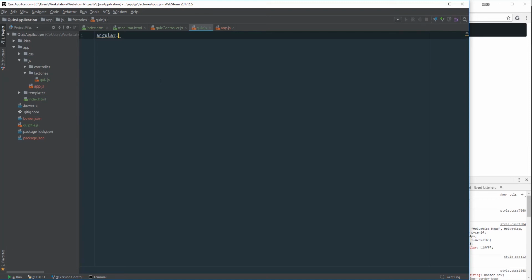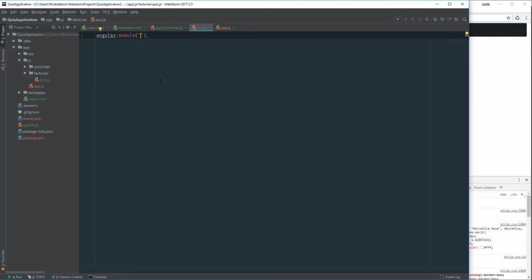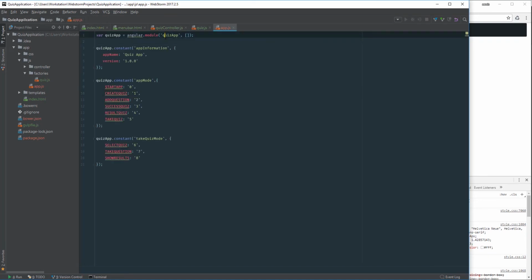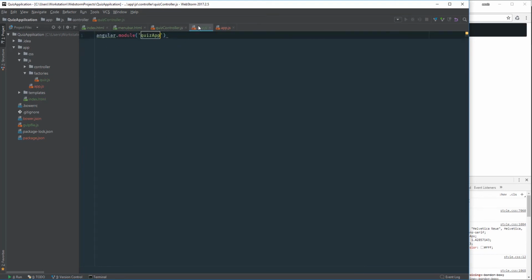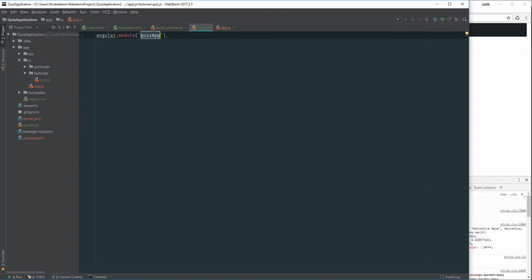So here first of all we just tell him what we're doing. So angular.module, and then the name of our module, which is quiz app. So this is the same name we're using in here. So here we create a module, so we're using the same module. So we're creating a factory for this module. Let's go back to quiz, and I'm just gonna paste that here. Oops, I need to copy this and then paste that here so I don't make any spelling mistake.